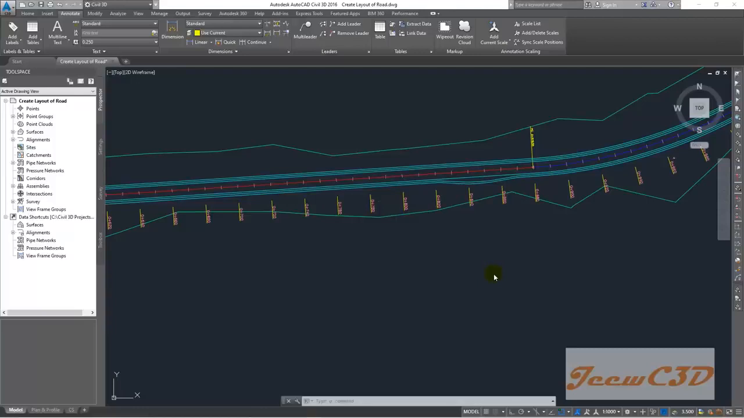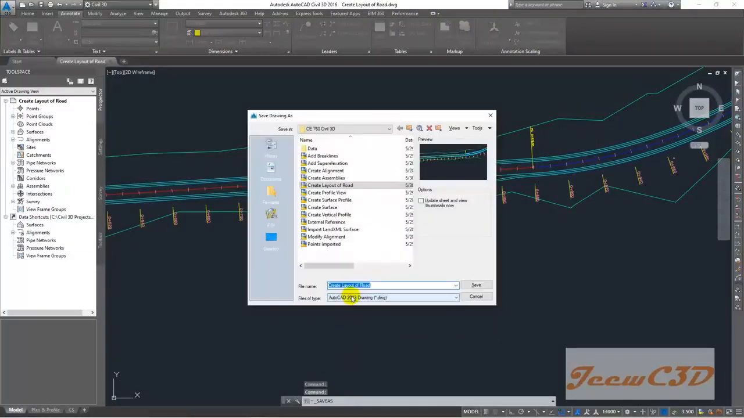We have created the layout of the road up to this part. Now we haven't saved that drawing. I will save the drawing now. I click here to save the drawing. Then what I do is I will save this drawing with Save As with the name of create corridor.